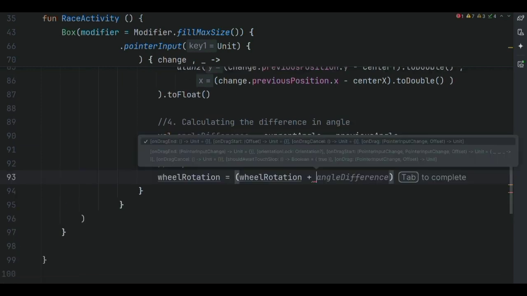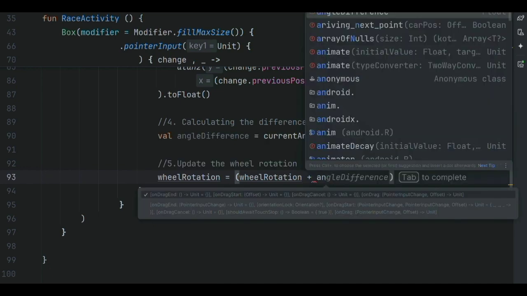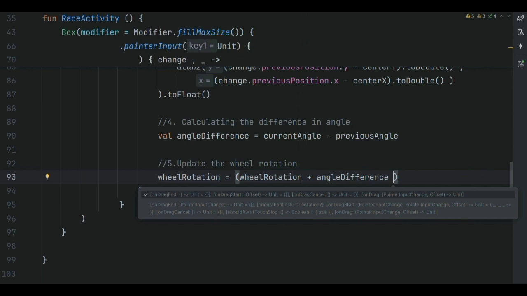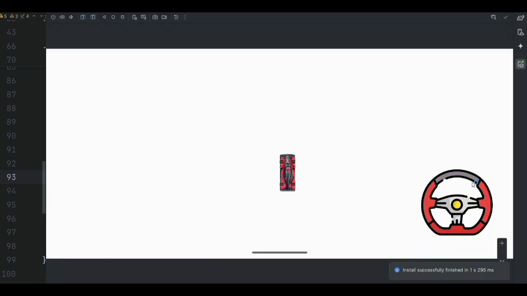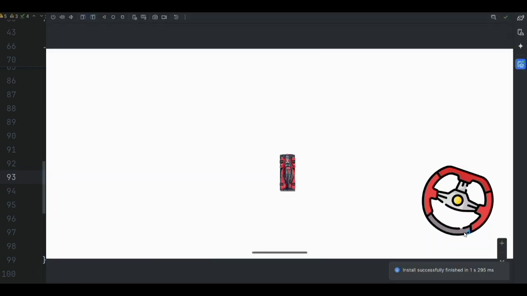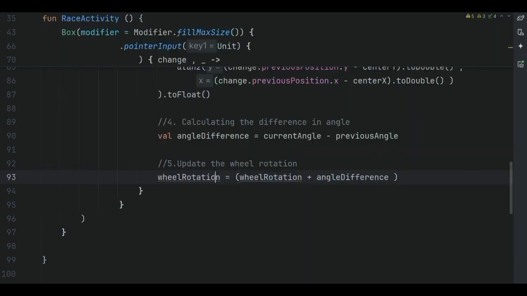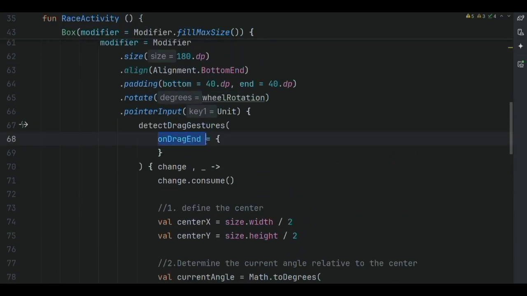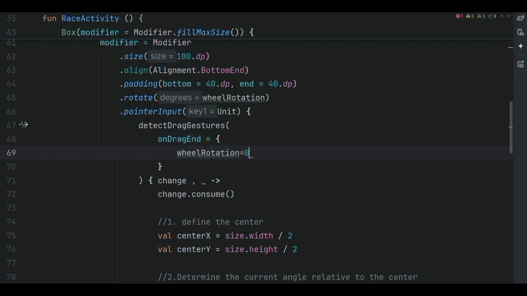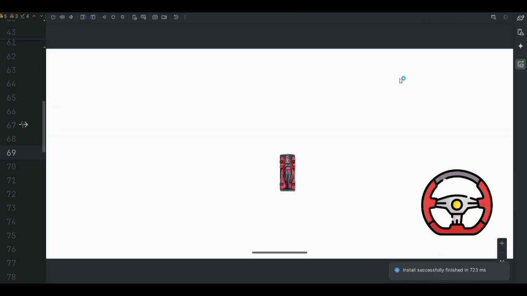This difference is the amount of rotation we want to apply to the steering wheel. Now it's time for application in step 5. We add this new difference to the current steering wheel angle, wheel rotation, to make the wheel turn. Let's test it out right now. Look at that. The wheel rotates during the drag in both directions. However, our first problem is that the wheel needs to return to the center position as soon as the user releases it, ensuring better control during gameplay. The solution is simple. All we have to do is reset wheel rotation to 0 inside the onDragEnd block when the user lifts their finger off the wheel. Now, let's test the code. Perfect.